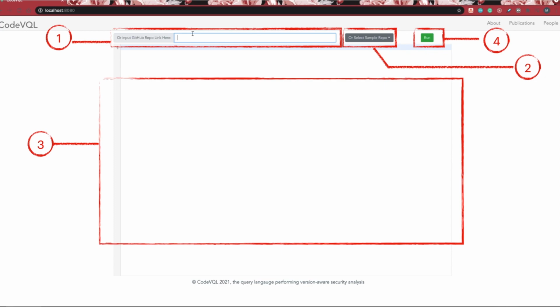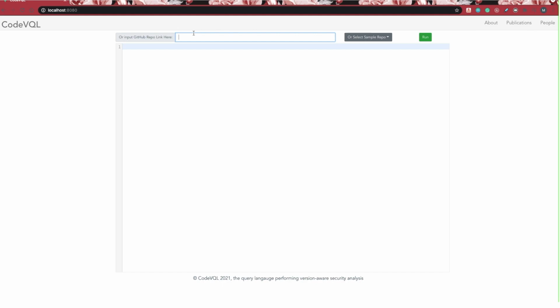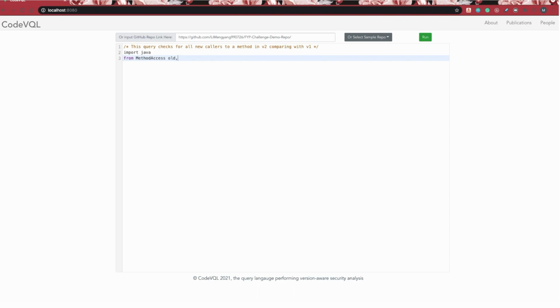We input an example GitHub repository link and input the following queries. The query means to find any caller that appears in the selected version V2 and did not appear in the selected version V1. And the caller invokes the specified method circle.getArea, whereas V1 is specified by a unique software version identifier generated by Git, and same as V2.